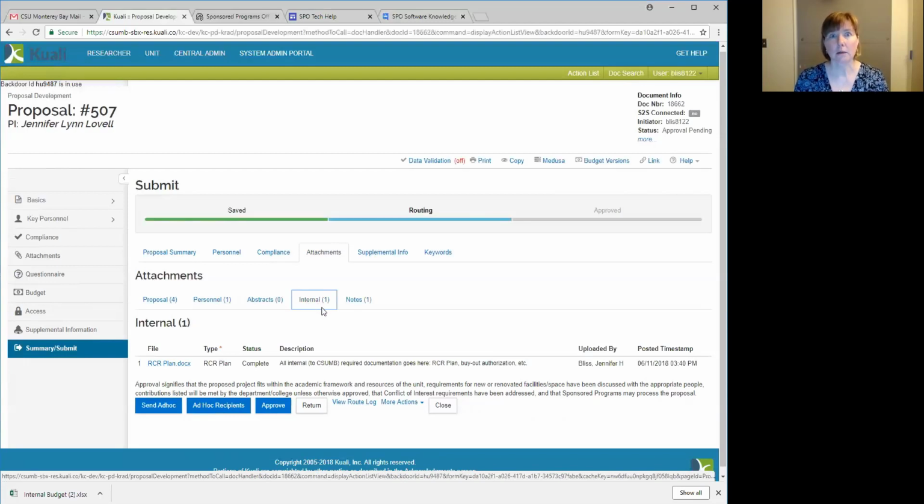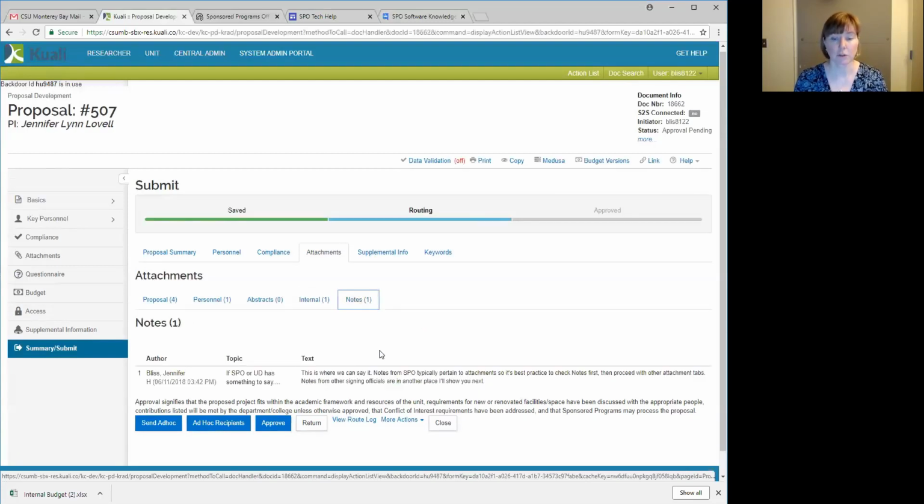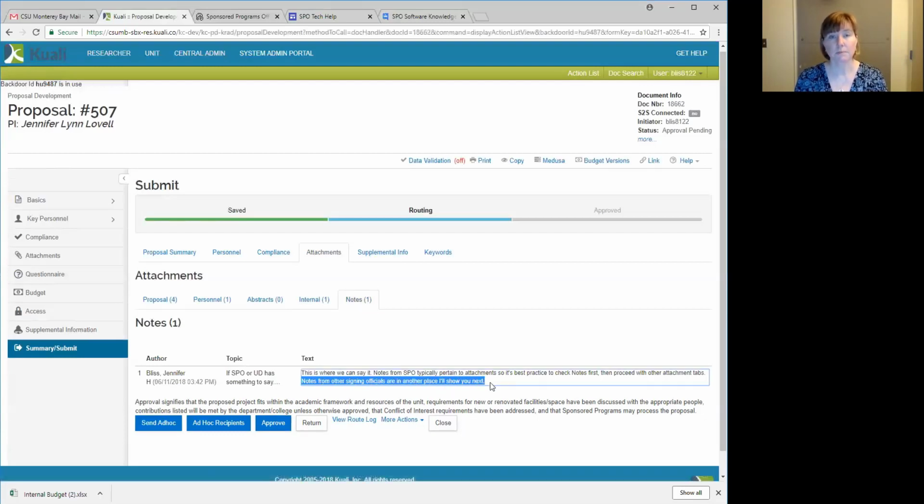There could be a variety of different types of internal documents that need to be reviewed by signing officials, and those will always be listed here on the internal tab. And finally, we're back at the Notes tab, which you read in the beginning, but I'll call your attention here to Notes from other signing officials. Anything that you have to say about this proposal, or anyone before you has had to say about this proposal, that information is stamped in a different place, and I'm going to show you that next.